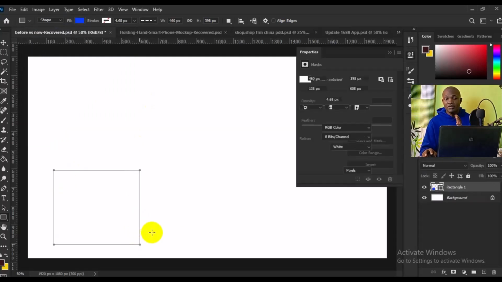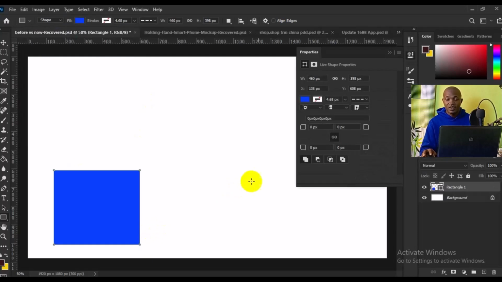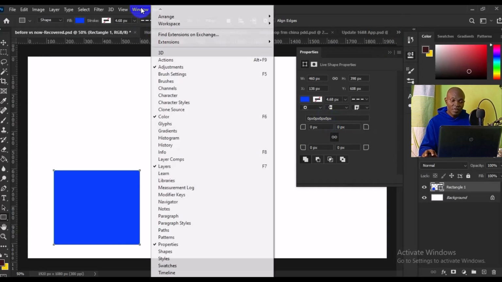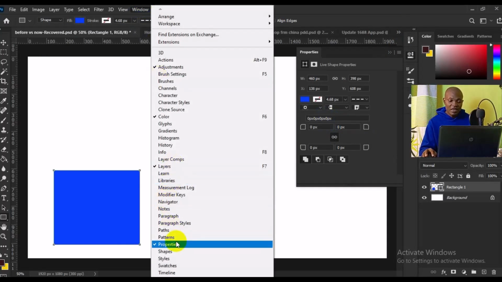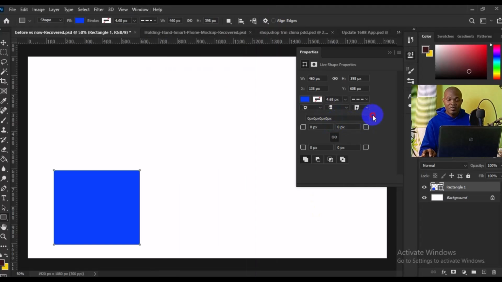Okay, immediately after you draw your rectangle, you're going to see the properties of the shape in the sidebar in Photoshop, just like what you see on the screen right here. But if you don't see the properties of a shape when you draw it, simply go to Window, then straight down to Properties, and make sure it's checked. By clicking on this, you're going to have your properties in the sidebar right here.